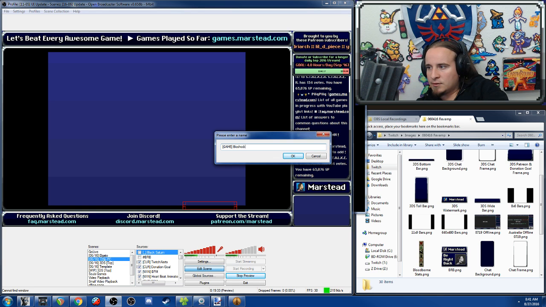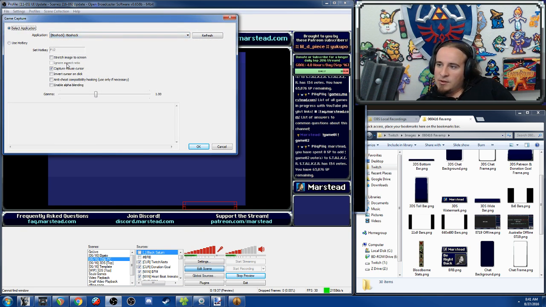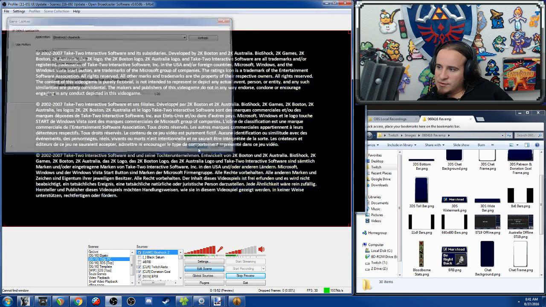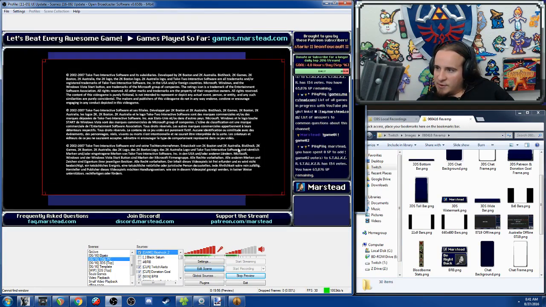Bioshock. I guess I should give it a different name. Pretend it's Bioshock 2. You get some details here. If you're playing a game where you're actually using the mouse, you might want to capture the mouse cursor. I've been playing with the controller, so I tend to uncheck that. Right, so there's Bioshock, and I'm actually going to switch it to stretch to screen so I can resize it better. I don't want to take up my whole screen, obviously.